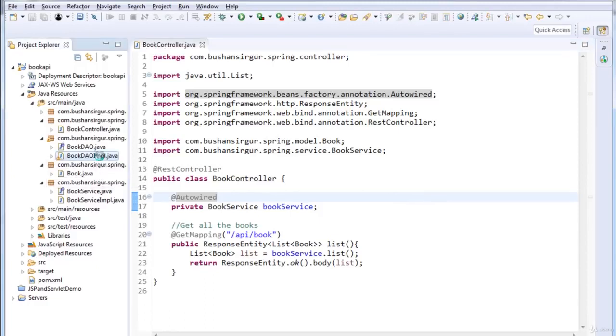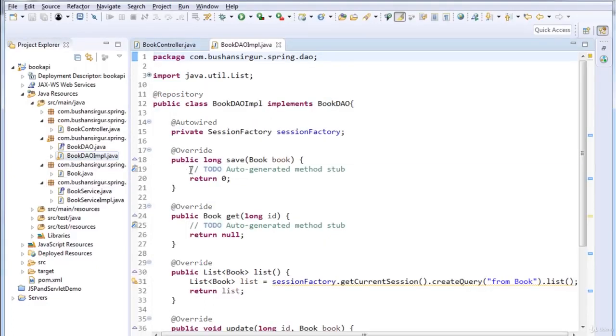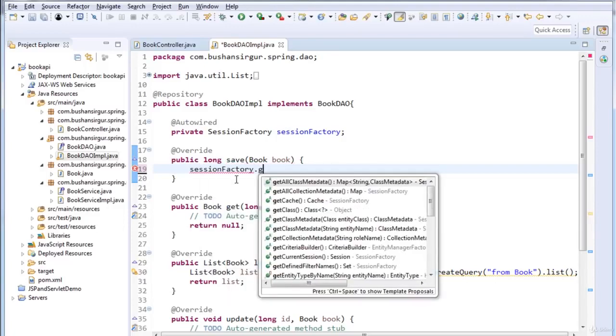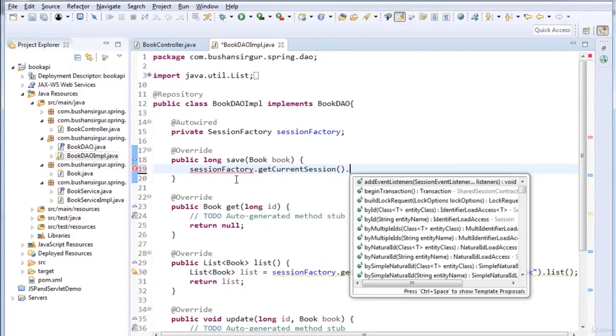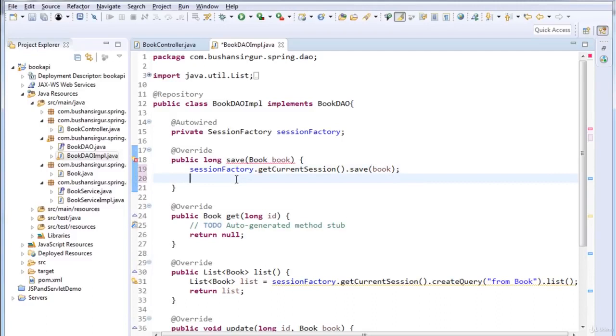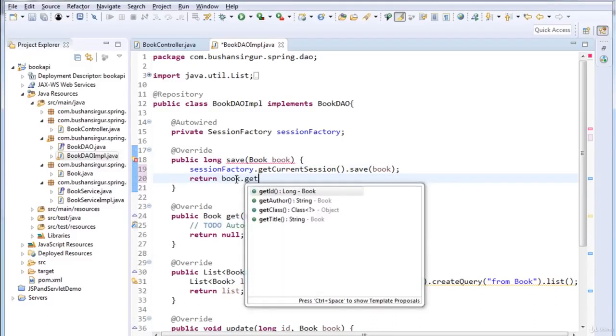I'll open the book DAO implementation and I'll remove these comments. I'll make use of session factory to save the book object. Session factory.getCurrentSession().save. To this save method, we will pass the book object. And I'm going to return the book ID. Return book.getID.